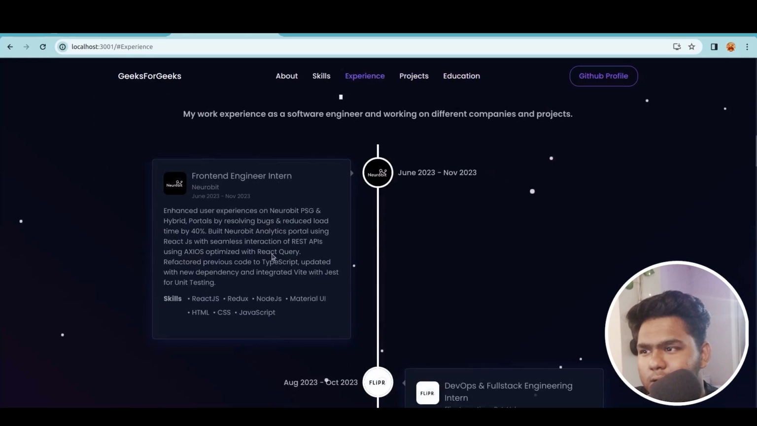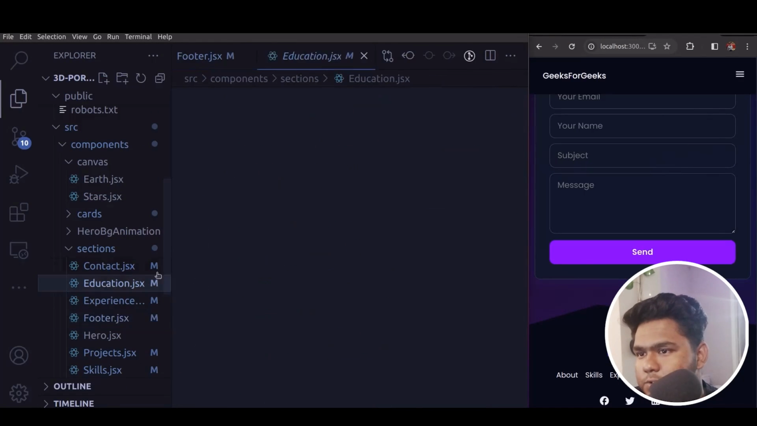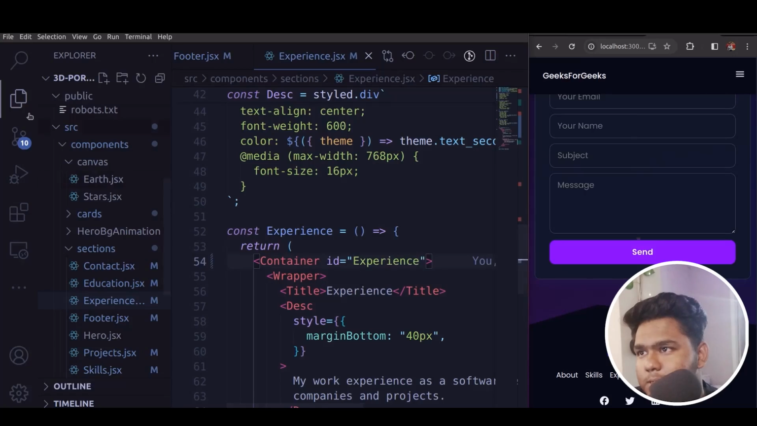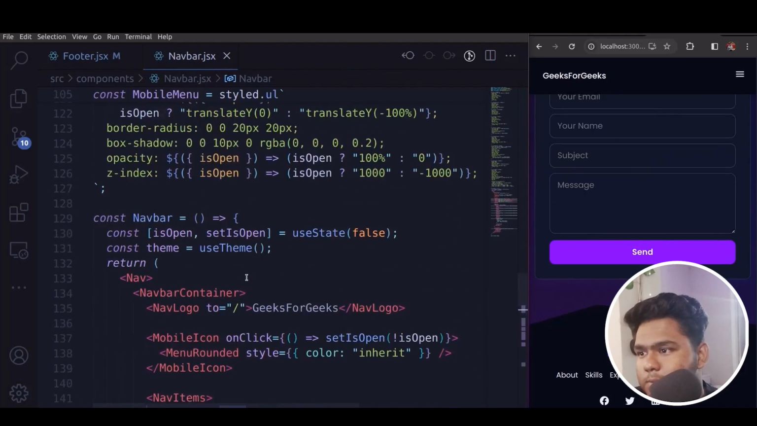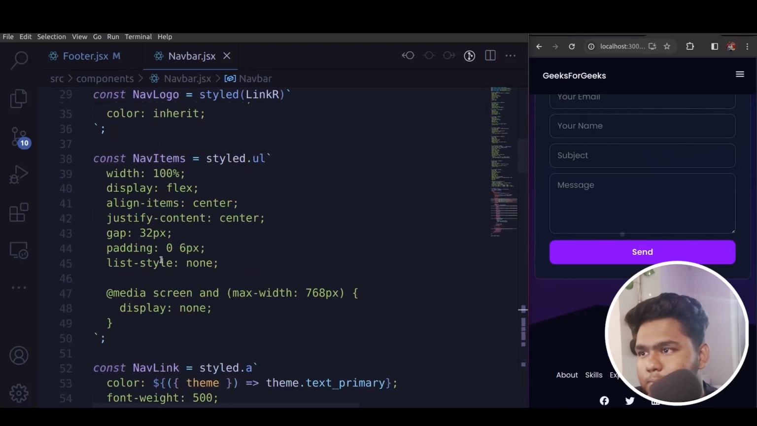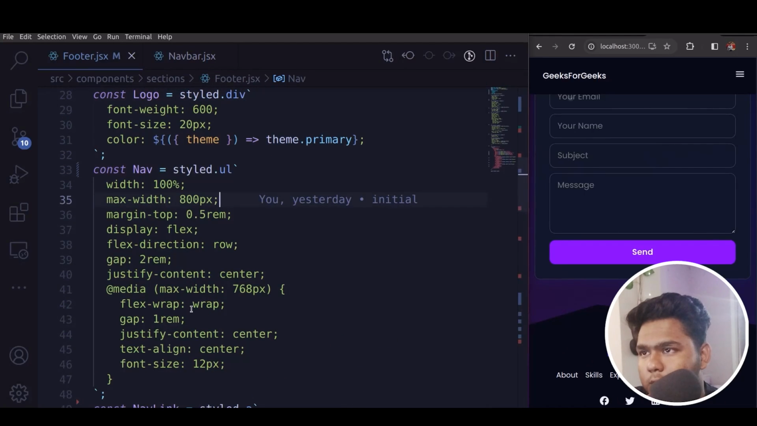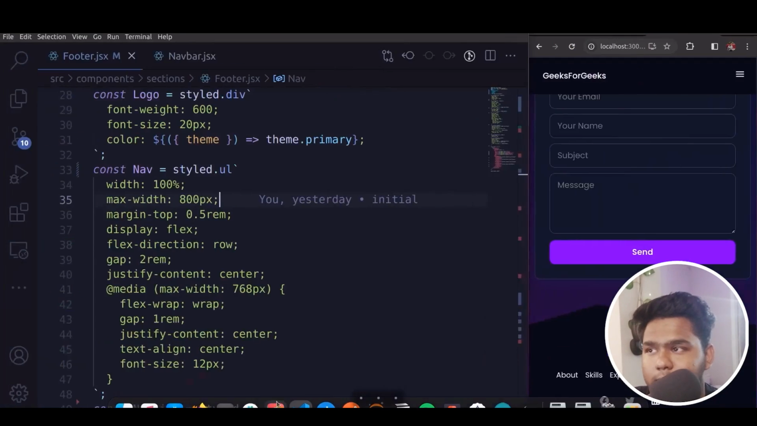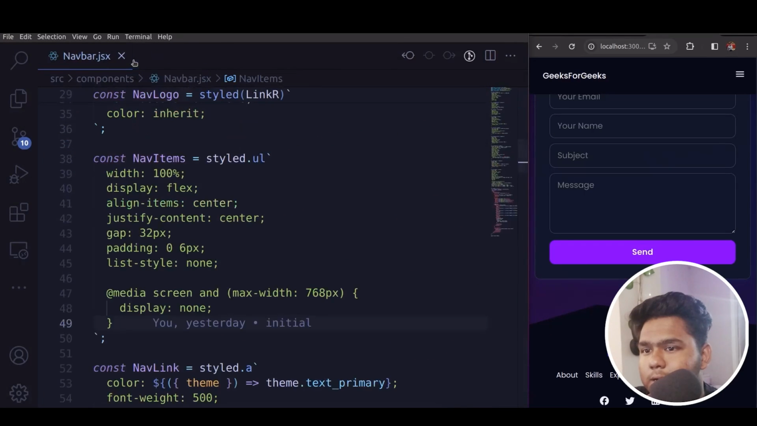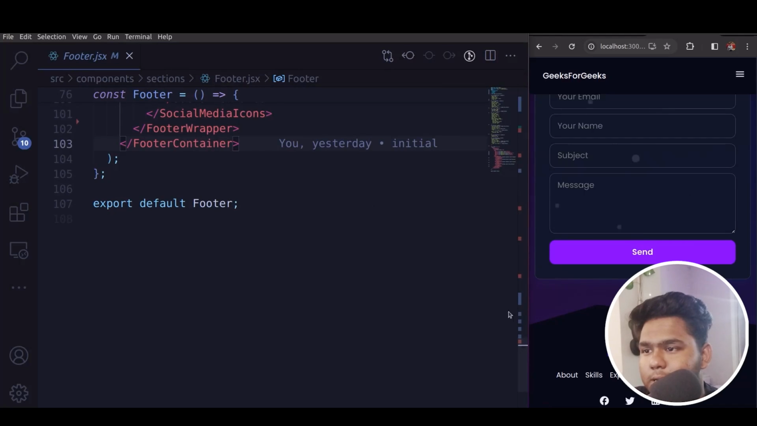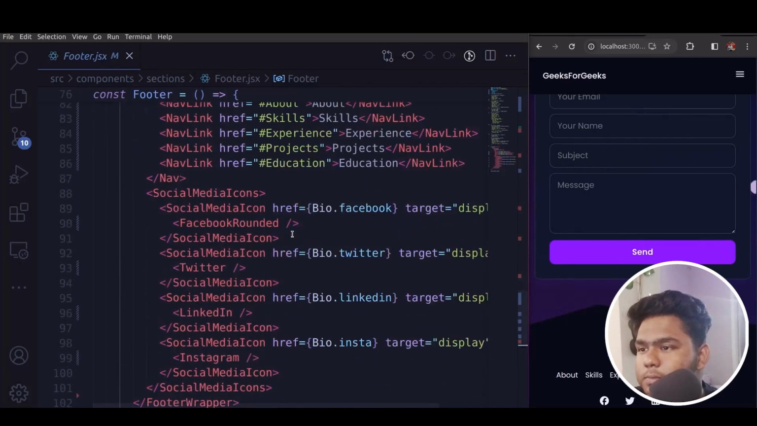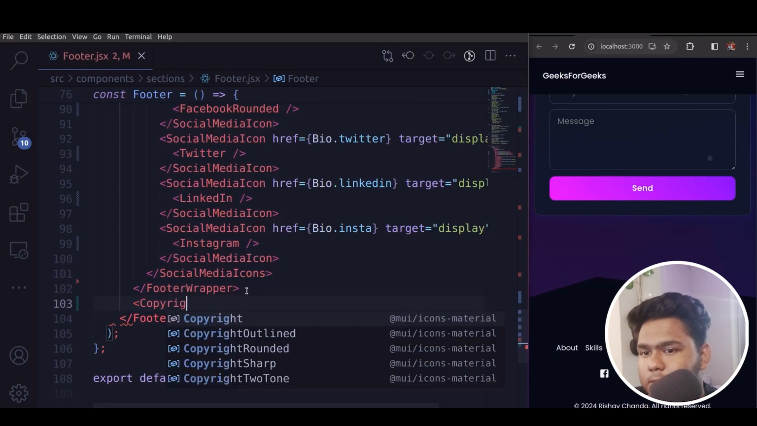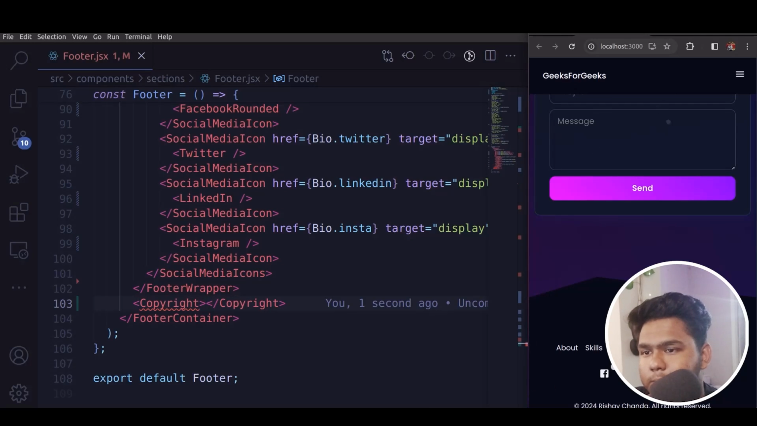So one part is left, I guess. That is, change the ID to experience, and also in the nav bar the things are perfect. Just copy the nav items and paste it in the nav. So yeah, now it is perfect, right? And I guess the text is left behind, that is the copyright text. So you can open the footer and add a new text here after the social media icons. So simply add a copyright and then add this copyright. I have copied this one and I have pasted this one, right?